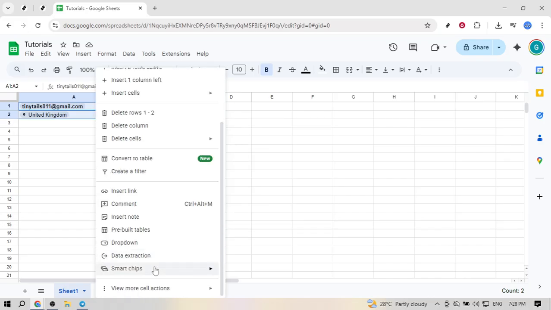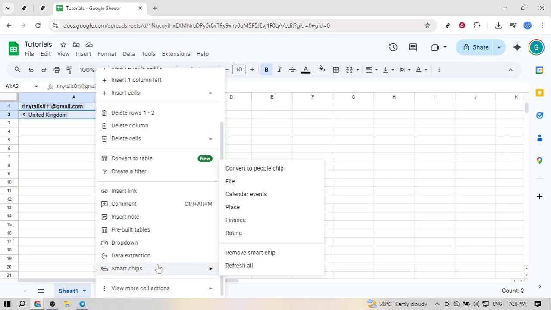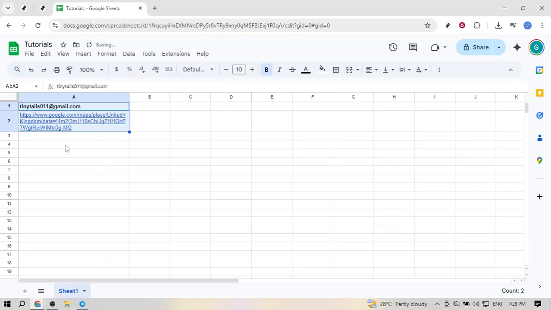And remember, removing a chip doesn't delete any linked file or contact. It simply removes the special chip behavior inside your sheet. That's it. Your data is now clean, consistent, and ready for analysis or export.